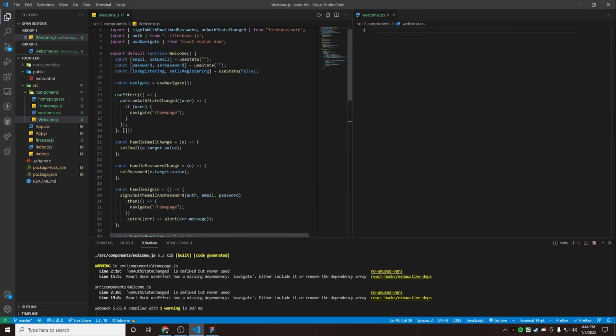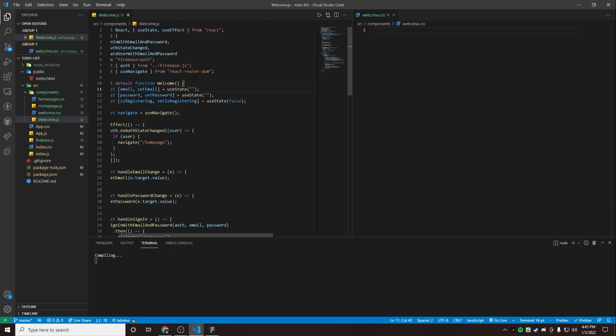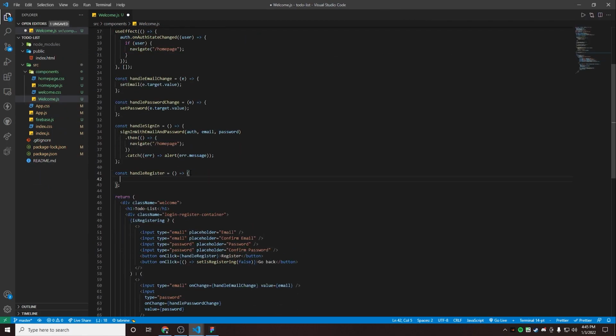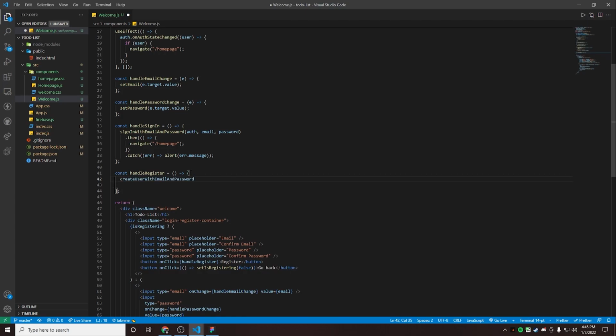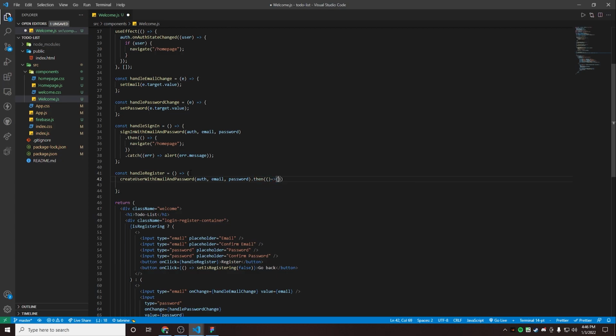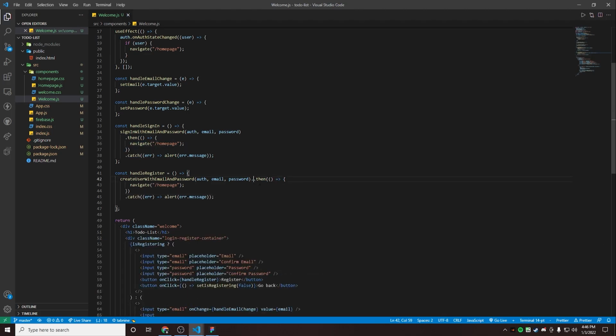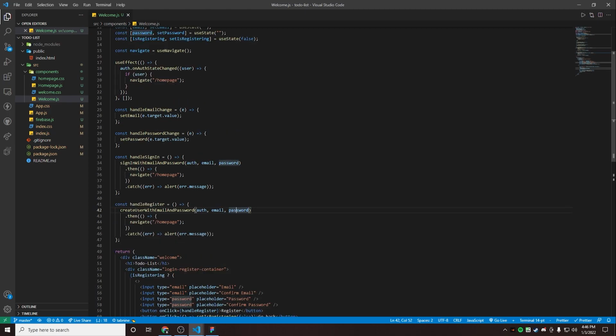To implement the register function we need to use createUserWithEmailAndPassword. Save. Inside the handleRegister function, we're going to use createUserWithEmailAndPassword. We're going to need our auth and our email and our password, right? And then if successful, we want the user to sign in. We want to navigate the user to the home page. So if successful, navigate. So basically, same thing as this. Make sure that you are not getting any errors. Let's see, double dots. Save. All right, perfect.